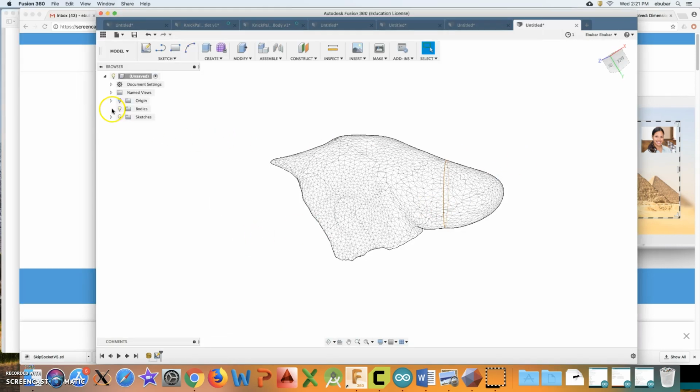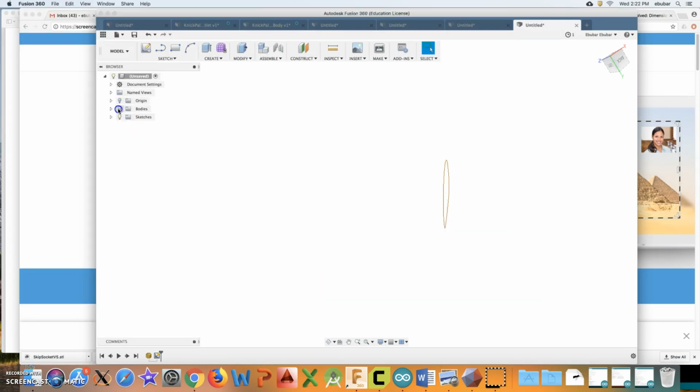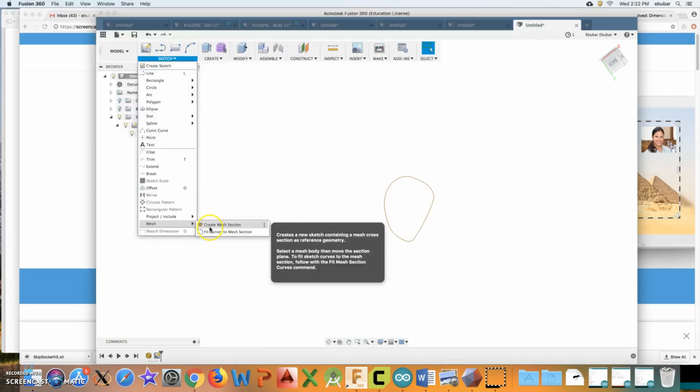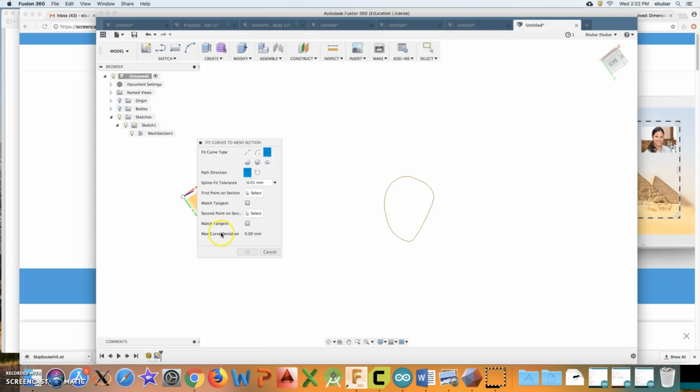I no longer need that mesh body, so I can come over here to the bodies, and I can turn that off. Let's expand out my sketch twice so we can see this is my mesh section. So this is the cross section that I want to measure. Now I can't just directly measure this. This is just a kind of a reference image that Fusion creates. If I want to make that into something I can measure, I need to fit curves to that little section. So I go to Fit Curves to Mesh Section.